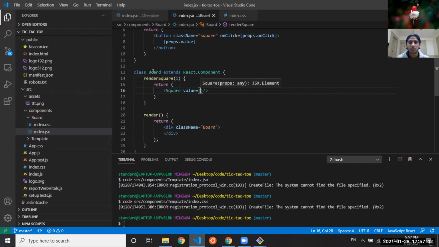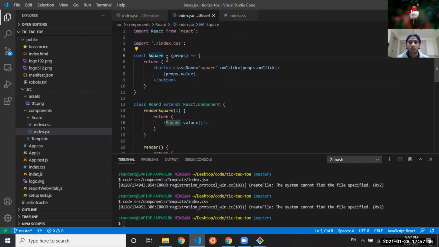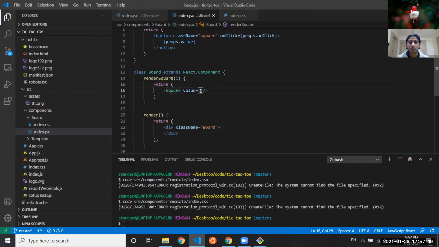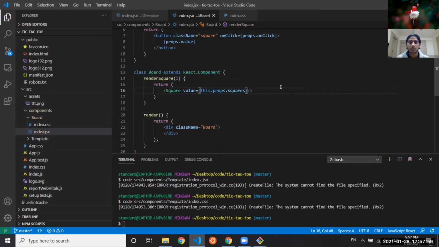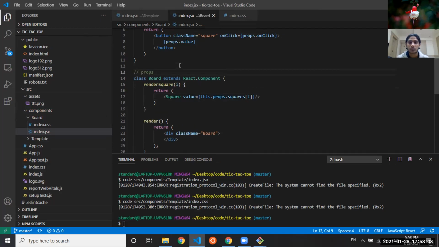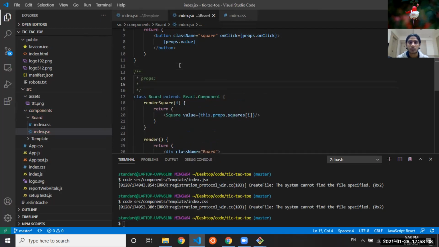Well, in this case, the board is part of the game. And so basically the board and the square are their own small components. Honestly, I probably should have made this from the game actually, but yeah. So basically we're going to pass some props to the board. Actually, I'll just do this. Props. We're going to have squares, an array of the values in each square.